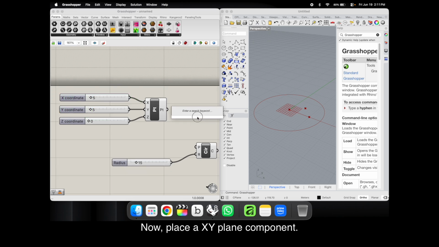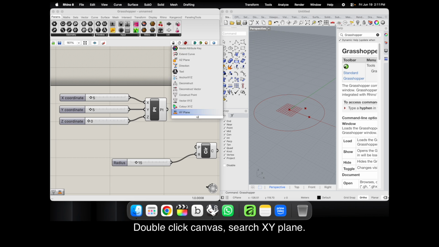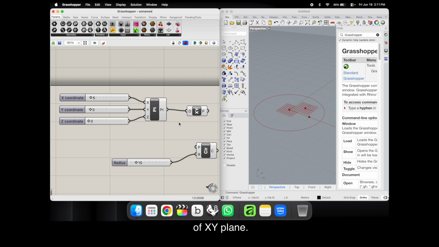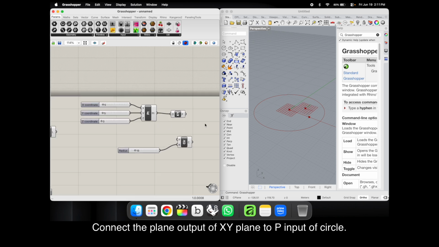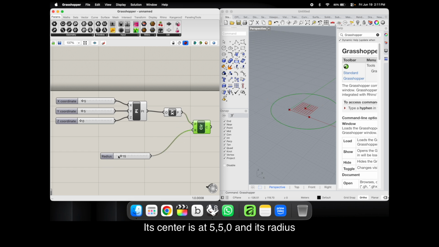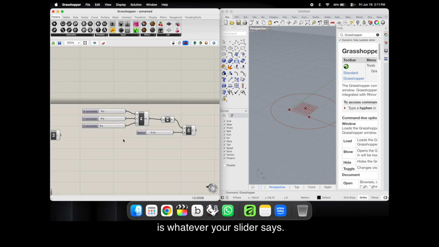Now, place an XY plane component. Double click canvas, search XY plane. Connect the PT output of construct point to the O input of XY plane. Connect the plane output of XY plane to the P input of circle. Rhino now shows the circle. Its center is at 5, 5, 0 and its radius is whatever your slider says.